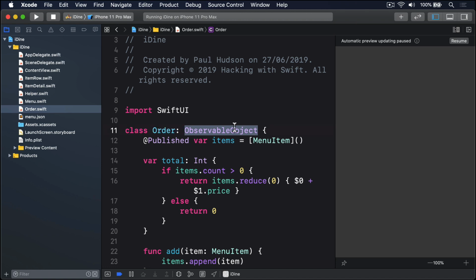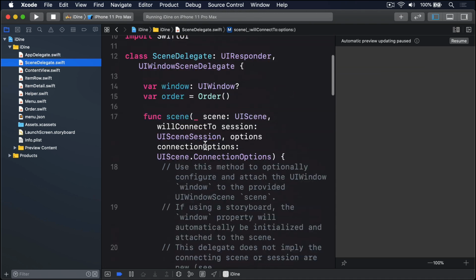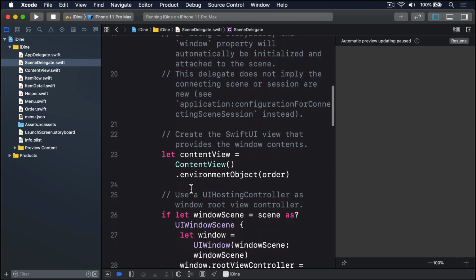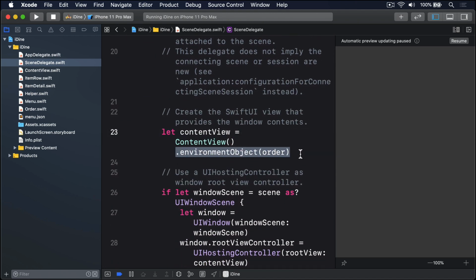That's where the Observable Object Protocol comes in. We've given our order class the ability to announce that it's changed, and we can now make SwiftUI watch those announcements and reload its UI. In our scene delegate, we just made our order instance upfront when the app launches, and then we injected it into the environment down here using environment object on our content view. As a result, any view that comes from content view can read that order back out and manipulate it somehow.